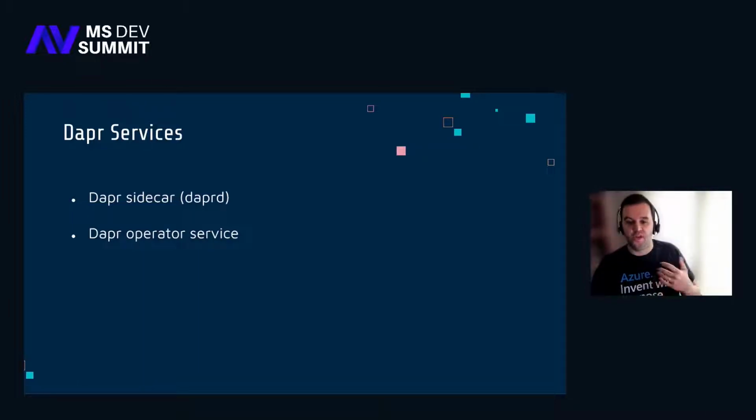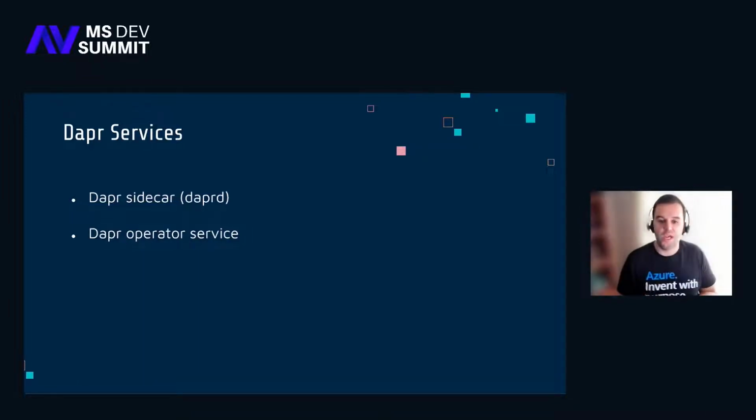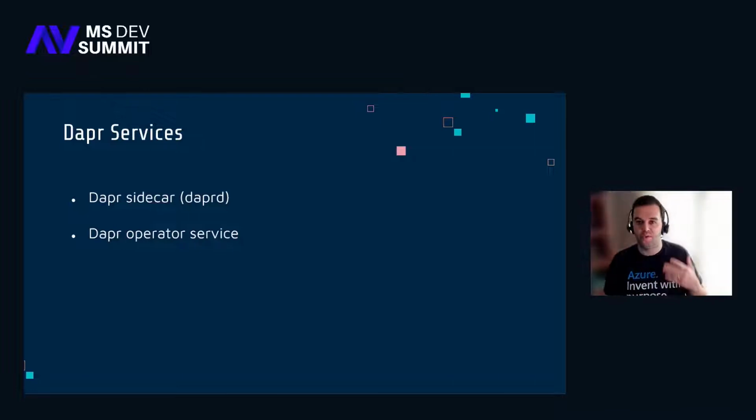Also, in scenarios that you are running Dapr in Kubernetes modes, you'll have a pod running the Dapr operator service, and this service will manage updates to Dapr components and also provides Kubernetes service endpoints for Dapr.